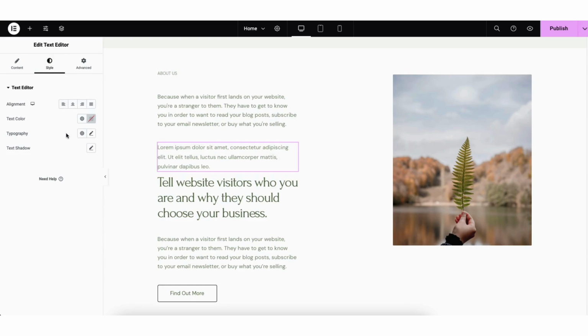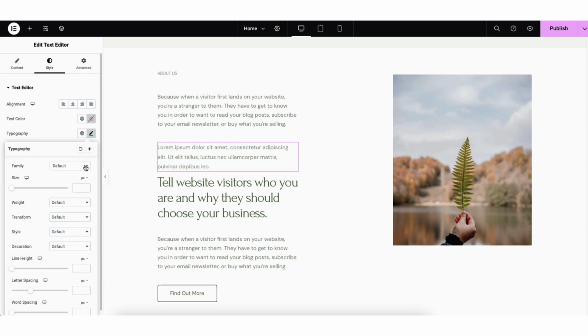If you click the pencil icon where you see typography, where you see family, from the drop-down, you can select different fonts for the text. Where you see size, you can change the sizing of the text. You'll see the image showing here.